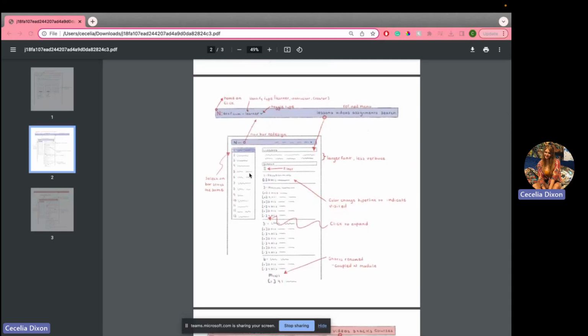I like the selection bar. The selection bar would stay the same, maybe alphabetical order this time. I like a larger font and less verbose, and our little opening statement. I added on a little filter method. So you could filter by how many videos, you could filter by alphabetical order of videos, you could filter by video length if you're trying to get just something short in. I want to have a color change on the hyperlinks. I want to keep this clicking to expand idea.